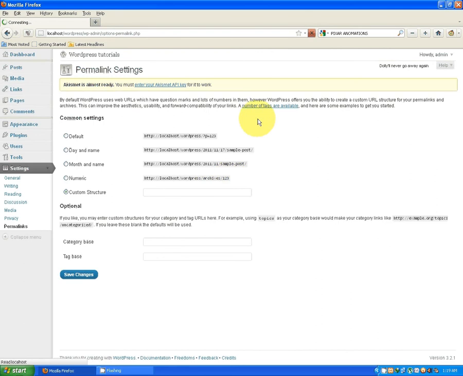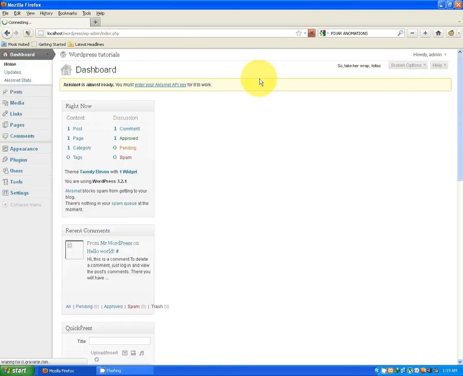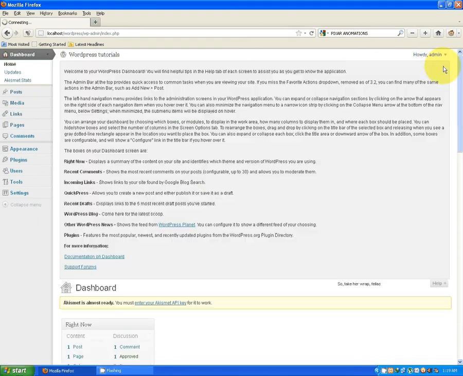There is a number of tags available on WordPress site, so you can watch them for a brief introduction about how to create custom structure for permalinks. And again, going to dashboard home, we can click on help, so this will show the help menu accordingly. So this is all about the basic introduction of WordPress dashboard.